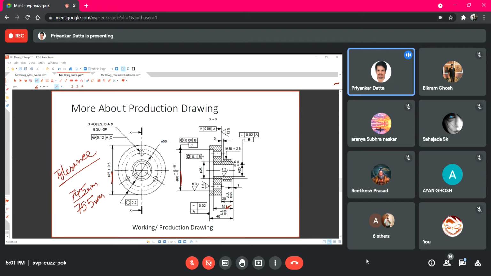Now, other than this tolerance, there are some symbols. So say for example, this one has some indications for this circular hole. This indication means you have to create this circular hole using some machining process, and what are the possible allowances given in that, those informations are also given here.